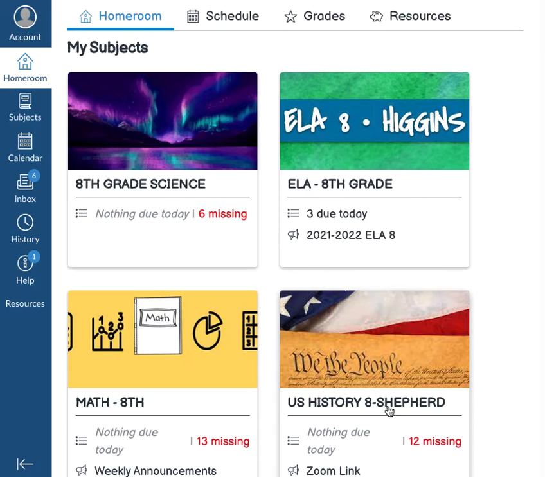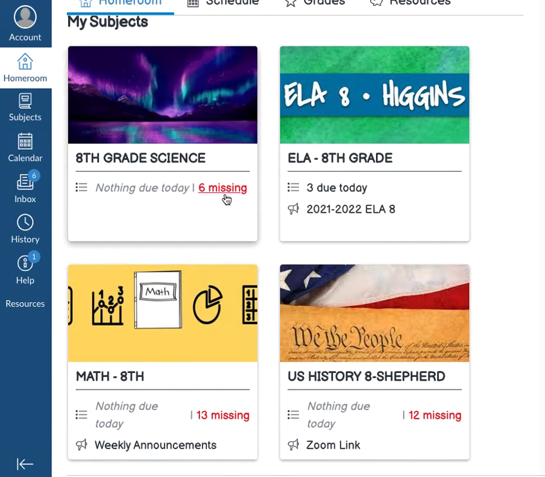So that way it's easier for me to track what I'm doing and getting into the courses that I really need to be in. And I can see for this student, he's missing 6 assignments in 8th grade science, 13 in math, 12 in US history so far. So these are deadlines that have come and passed, and the student has not turned in that work.